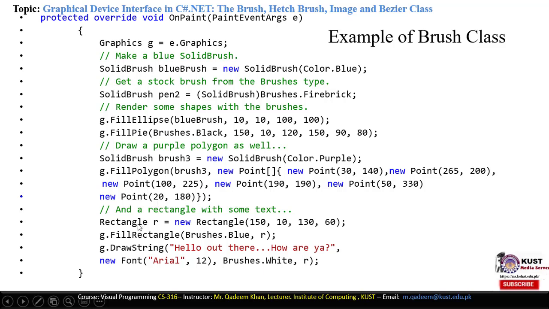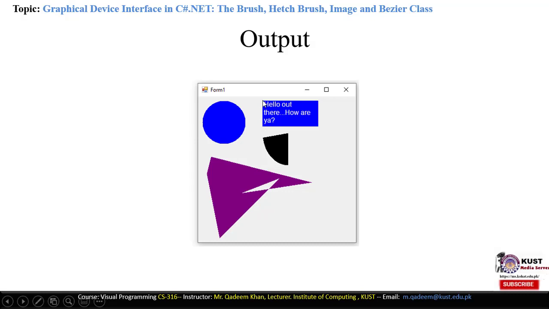Now we have also declared another rectangle, R is equal to new Rectangle. Here we have created a rectangle with 150, 10 as the first point and 130, 60 as the next values. That means that this rectangle starts at this point and ends up to here. The second point is not this one, and this is also not the second point. First point here and second point will be here.